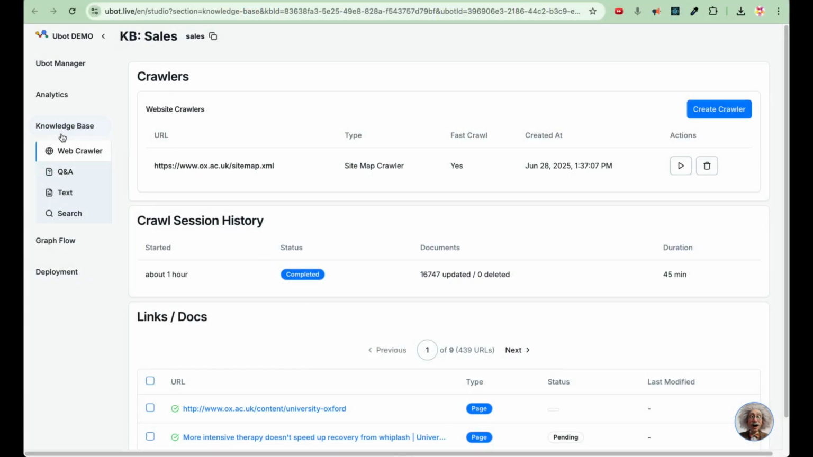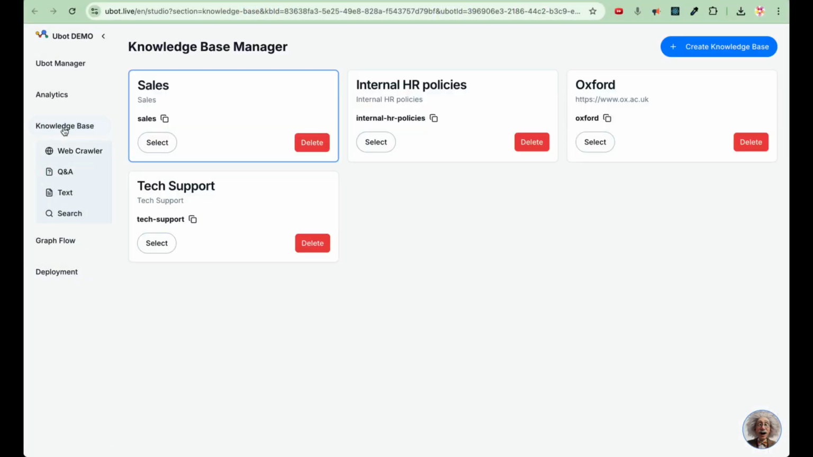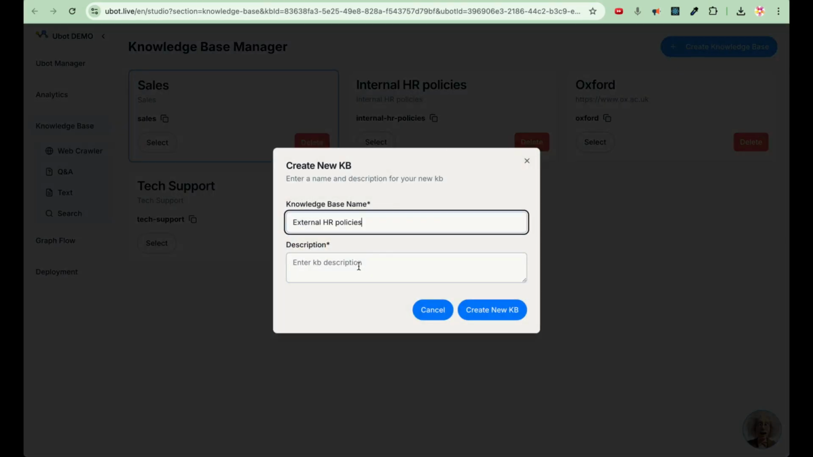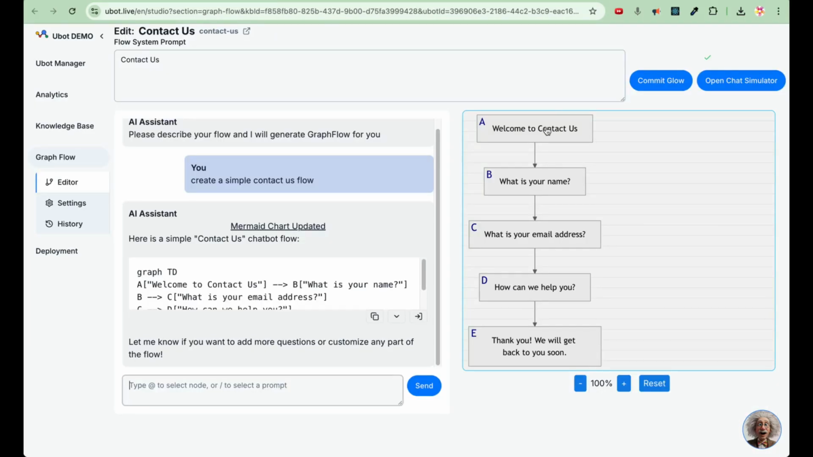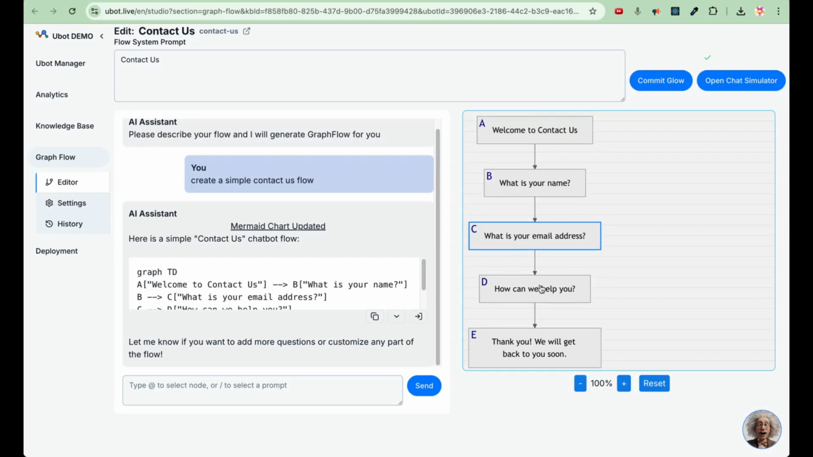Ubot allows you to create and manage multiple separate knowledge bases. You can have one for sales, one for tech support, and another for internal HR policies. You can then assign these specific knowledge bases to different conversation flows, or even to individual steps within a flow, ensuring the bot's answers are always relevant and targeted.